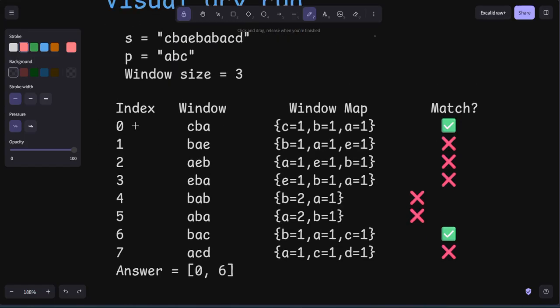At index 0, the window size is 3 and we'll have the first 3 characters of s. If you create a window map from that, you'll see that every character in the window has a frequency of 1, and this should match with the frequency of our p string. All the characters are appearing once, and that matches, so it's correct. And we write the matching index within our array list that we are returning. That's why there is 0 over here.